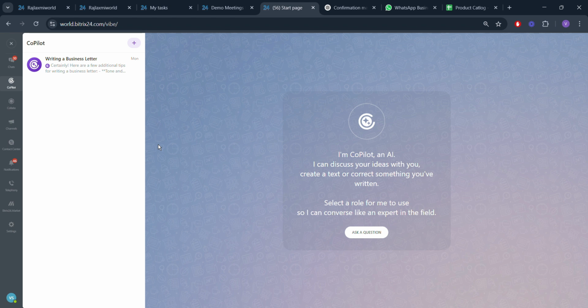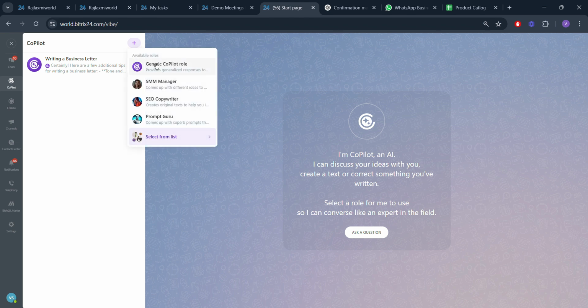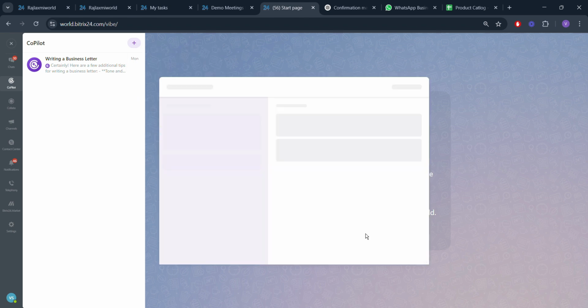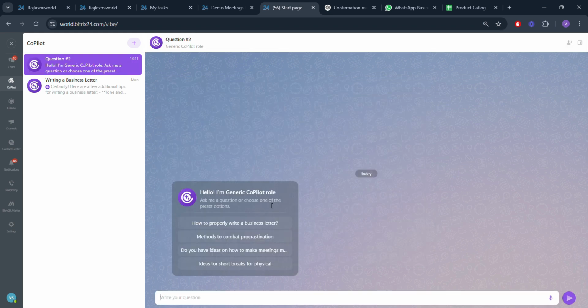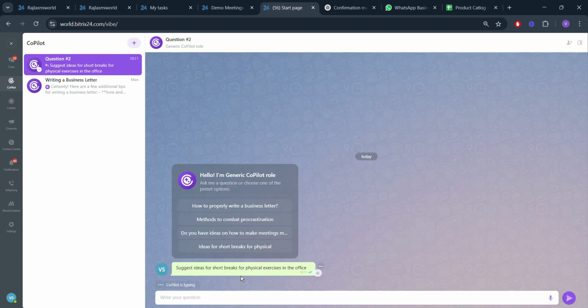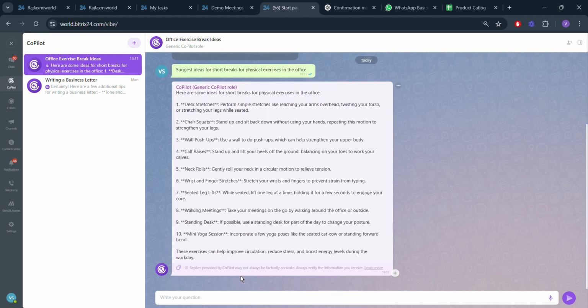Just open a new chat and enter a detailed prompt specifying what kind of idea you would like to get. So click on the plus icon and you can just directly ask a question. Like, I have put a question to the Copilot, and the Copilot is now typing, and it provides the answer to me.